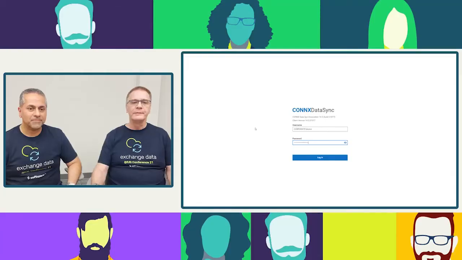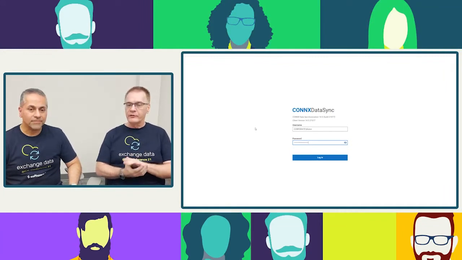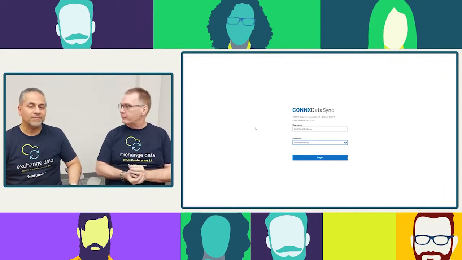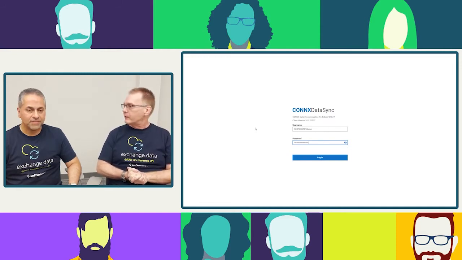That's great, Bill. So now let's take a look at Data Sync and show the audience how we do data movement from these data sources to a variety of data sources. Absolutely. So this is the Data Sync client that I brought up. This is a new client with version 14.5 that we've just released, and Data Sync is now a web-based application consisting of a web client that is connecting to a REST server running on a Windows server box.